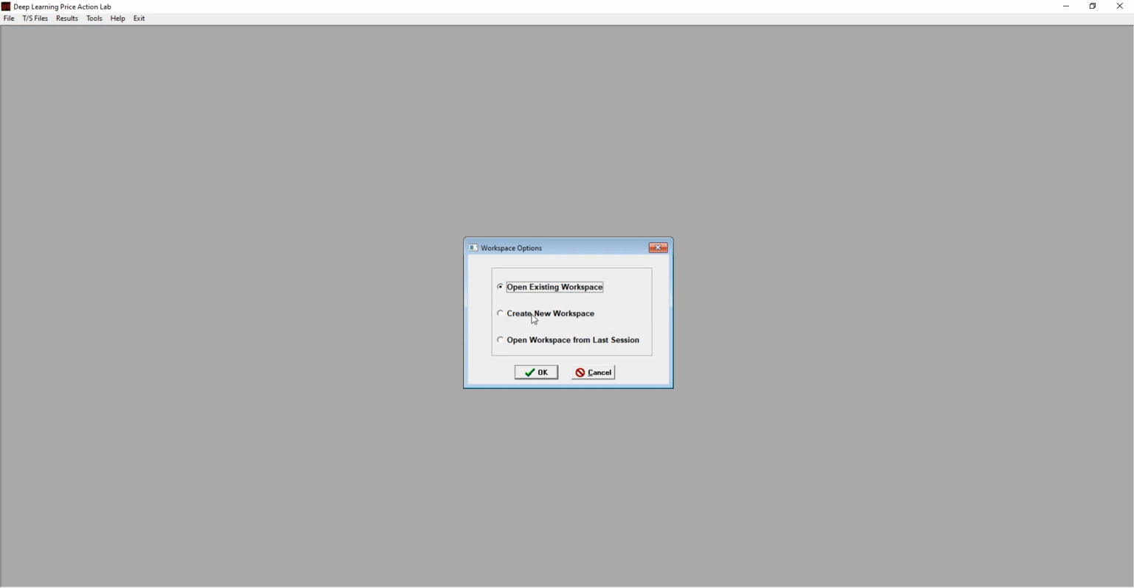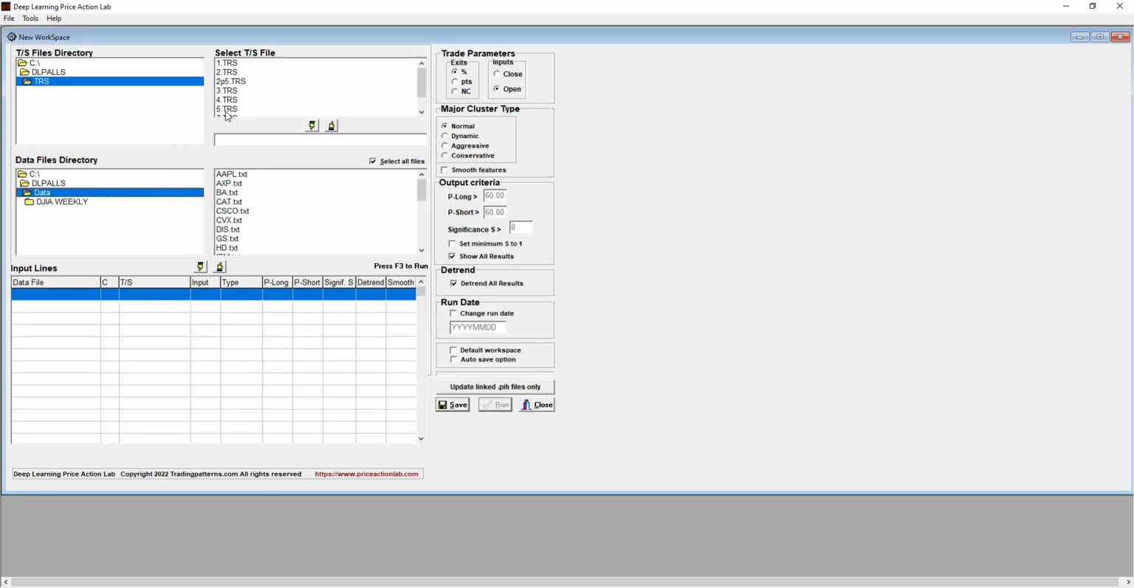The next step is to create a workspace, a new one. In this workspace we will choose the file 5 and we specify that the numbers in the file refer to percentages, 5%. In this case you can also use points for futures and forex, and exit at the close, and the input is for the open of the next bar. We choose the normal cluster. There is the dynamic, aggressive and conservative for analysis studies. The normal cluster is usually the one that is selected.